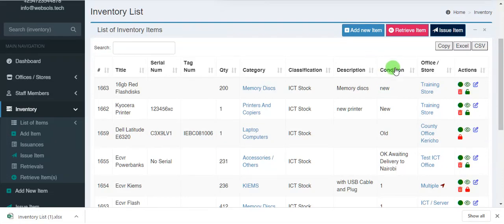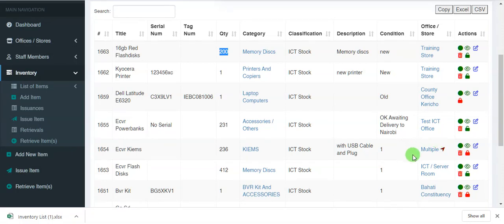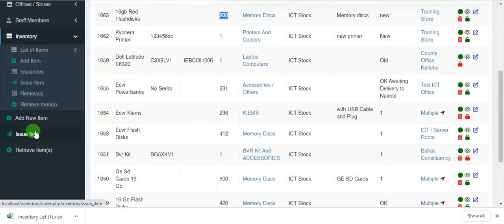So I want you to take a note of this part here. So we have 200 flash disks that are in the training store. What should happen when we issue this to one of the offices? To preempt this, this will change to something similar to what we can see here. They are in multiple offices, but here all of them are in the training store. So the next part we want to go through is how to issue an item.